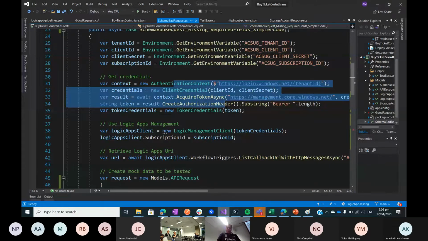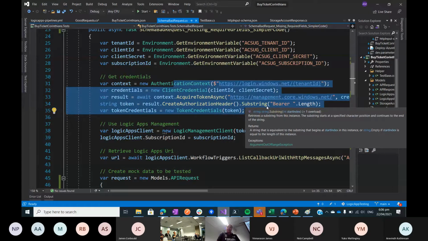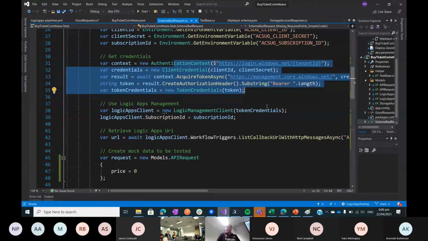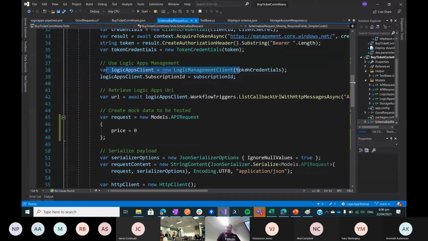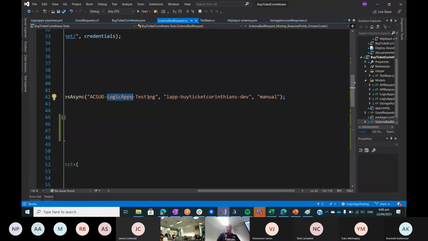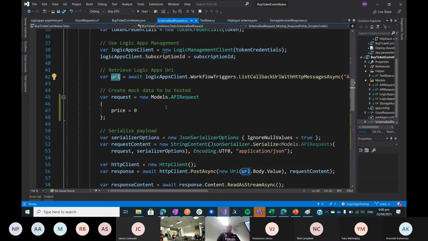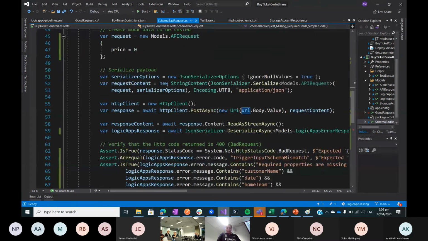So once I have that information, I can do the proper authentication on Azure AD. And then I can create the management client and specify the subscription ID. I'm going to call that logic app, my resource group, that logic app manual. I'm going to get the URL. Once I have that, I'm going to call here. So you see here, I'm doing a little bit of serialization from the class to JSON. And once I have that set, I'm just making the call to the logic app.